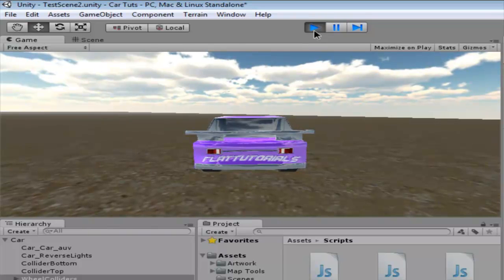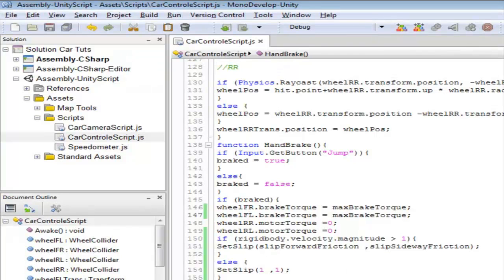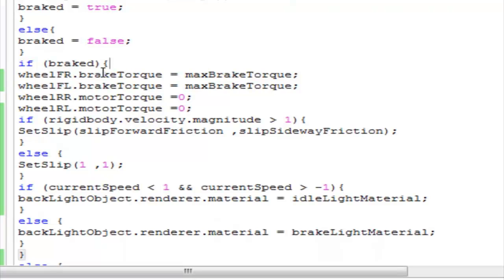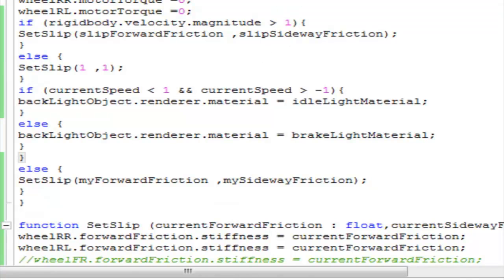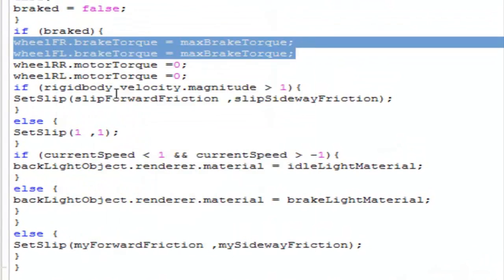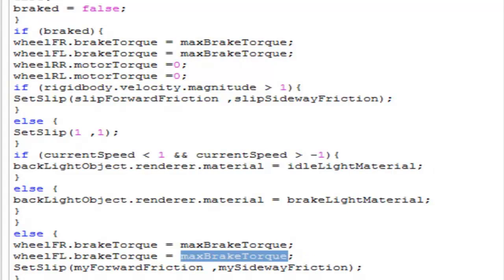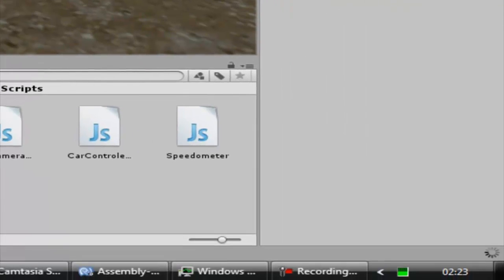And now what we're going to do is set the brake torque to 0. If we are not braking, else, then we're going to set the maximum brake torque to 0. Okay, now let's just go ahead and I'm going to hit play.